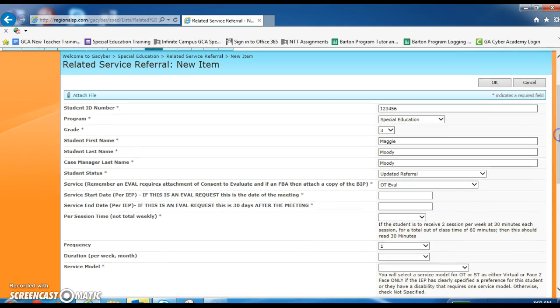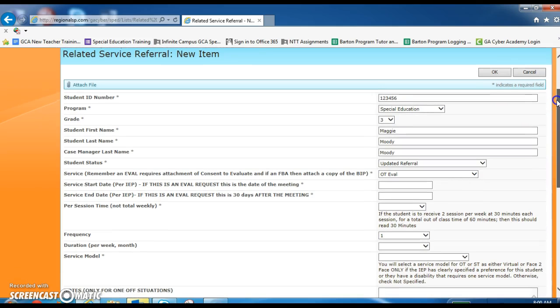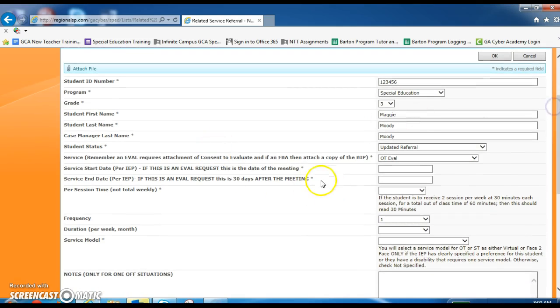I do want to make one important note. The parental consent to evaluate can only be signed during an actual IEP meeting. So you cannot have the parent give you permission via the phone. The reason for this is we really need to have that parental consent to evaluate documented in the actual minutes and in the IEP, and that's noted there. So again, if it's an eval, make sure you can attach that consent to evaluate.